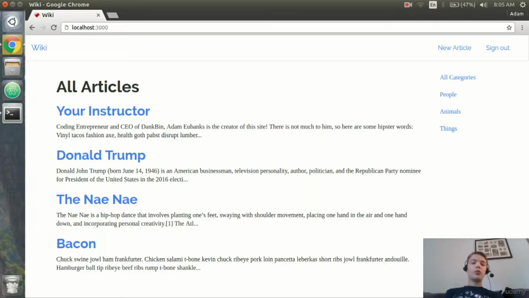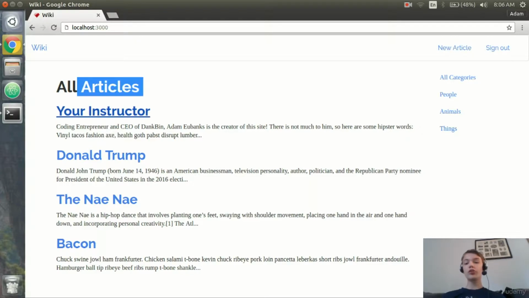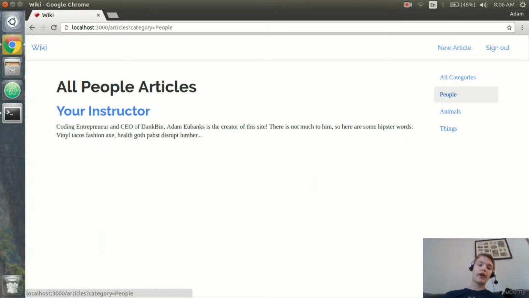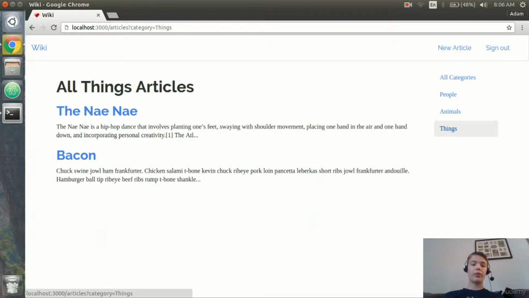Alright guys, so today we will be looking at what we will be building in this section, and what we're going to be building is simply just a wiki or a Wikipedia clone. So you see here we have all articles. We can click on a category on the side and it'll show you all of the articles in that category. So I'll go to things and it says all things articles.